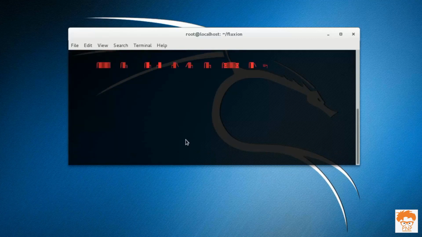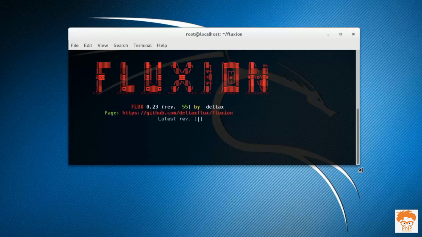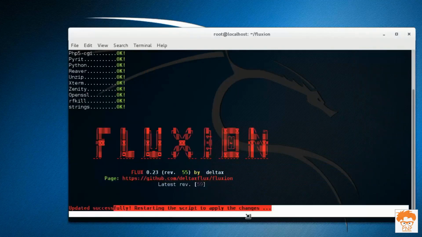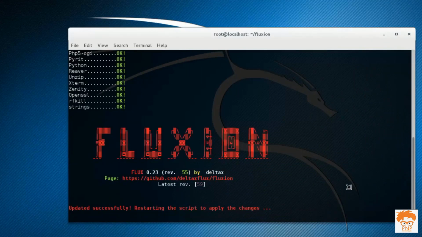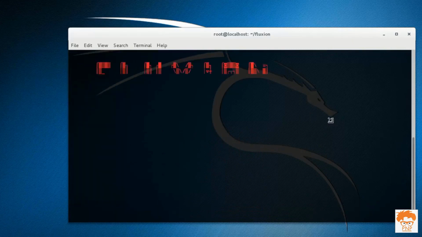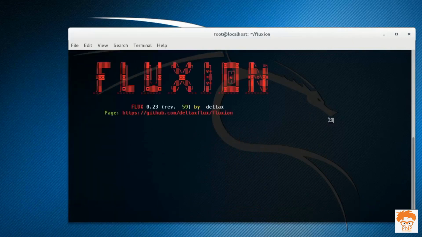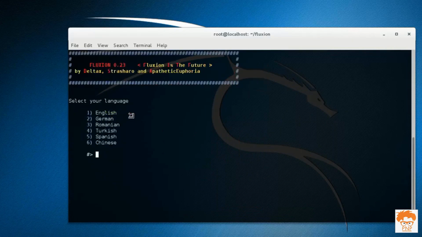Okay, so now it is running Fluxion for the very first time. Okay, updated successfully, restarting the script to apply the changes. Alright, so now Fluxion is running for the second time, and it's the original repository where you can find Fluxion. So choose your language.